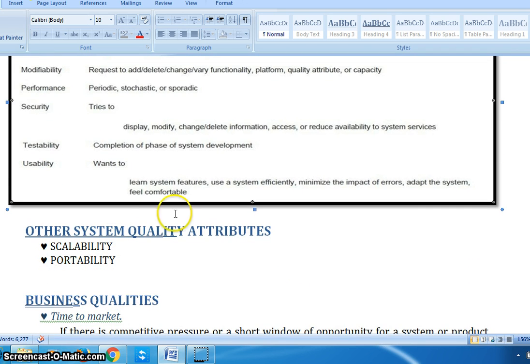Apart from this, other system quality attributes are as follows. The first one is scalability and another one is portability. These are the other quality attributes. The earlier ones are the basic ones and these are the advanced quality attributes, scalability and portability. Scalability means how many users can use the same system. For example, the system is built for only 100 people. In the future, it may connect with 1,000 people.